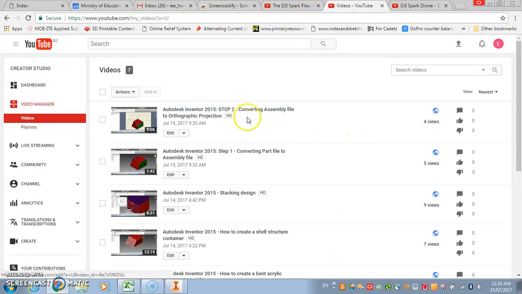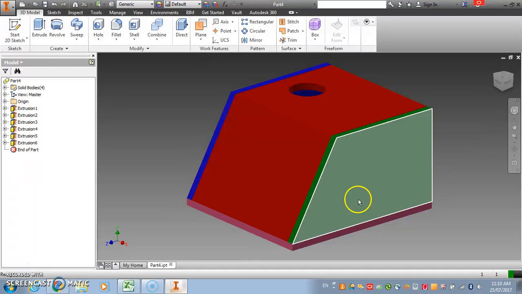Previously I've also shown you how we could convert an assembly file to orthographic projection. If you need any more details on this, please look at this video here, converting an assembly file to orthographic projection. Okay, so back to this.